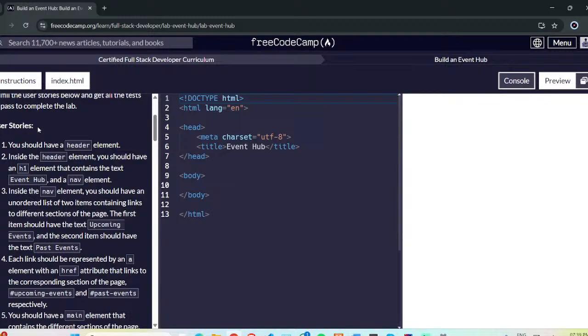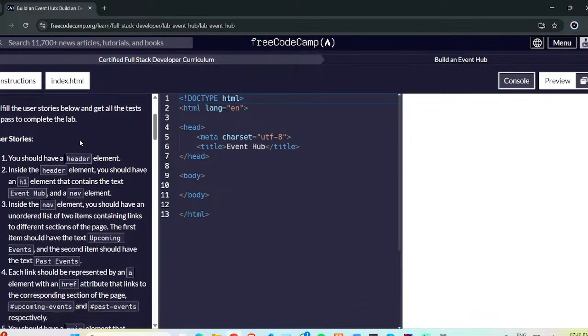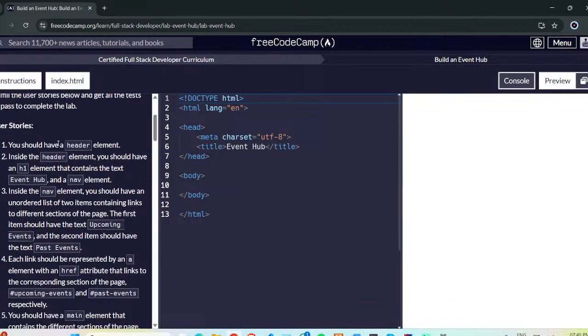User stories. You have to have a header element. Inside the header element you have an h1 element that contains text, and a nav element. Inside the nav element you have an unordered list. So first of all we have a header element here. Inside the body, we start with the header and we close the header. So we have the header here.